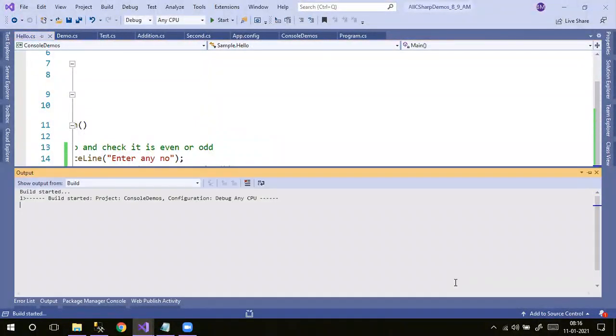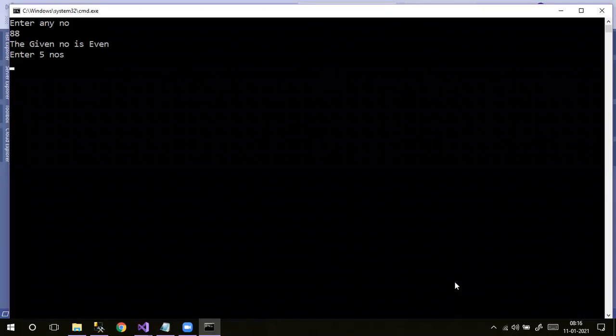Now let's run the program again. Enter any number. Whatever number you are giving, the given number is even or odd, it is showing. Now enter 5 numbers.